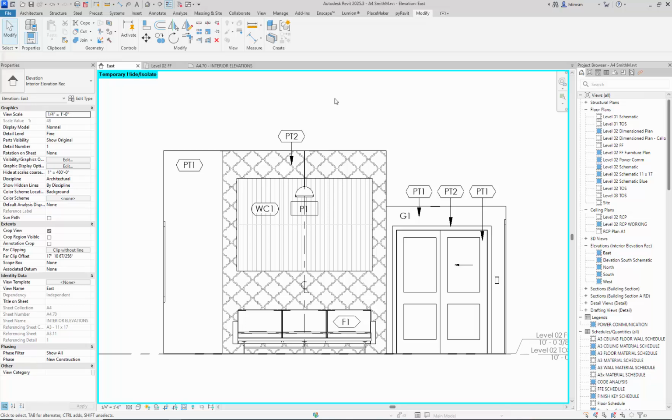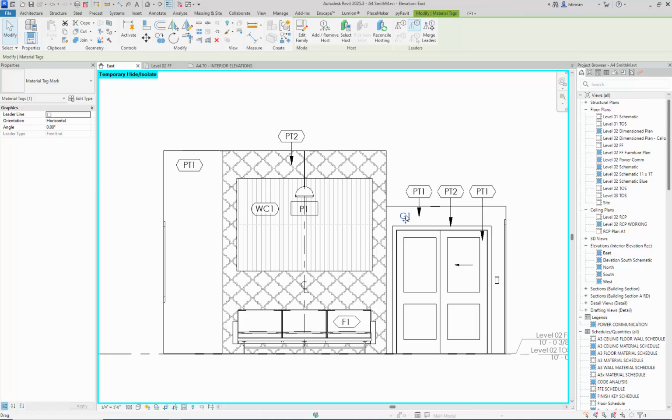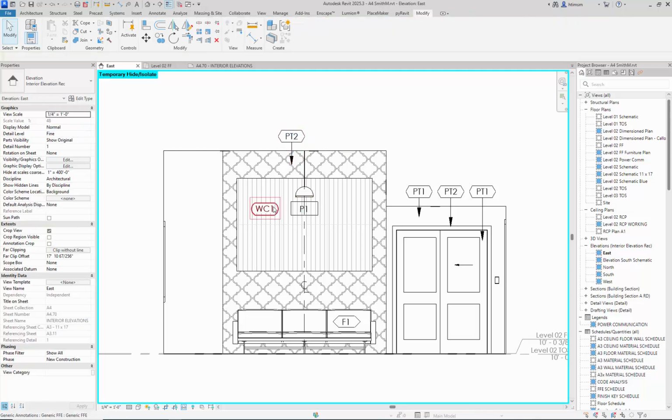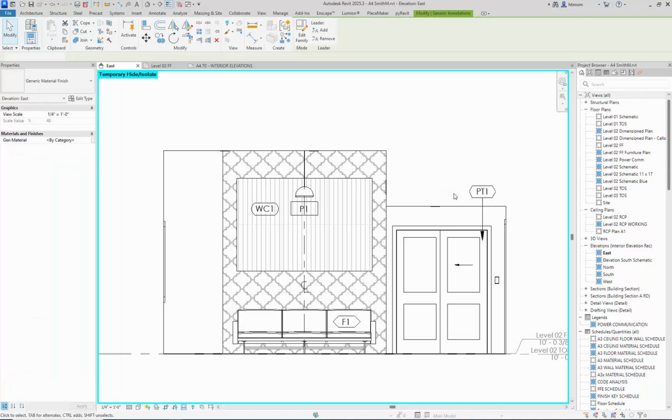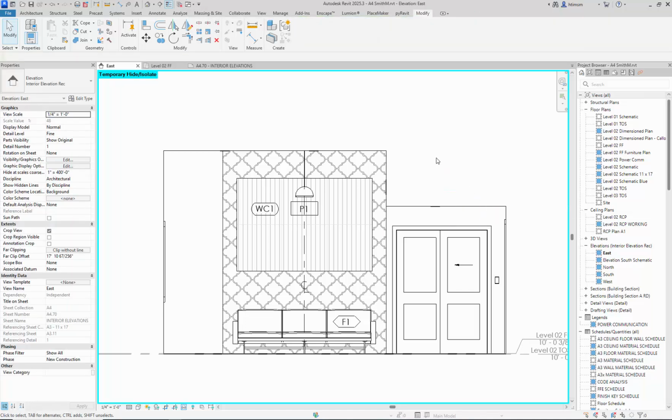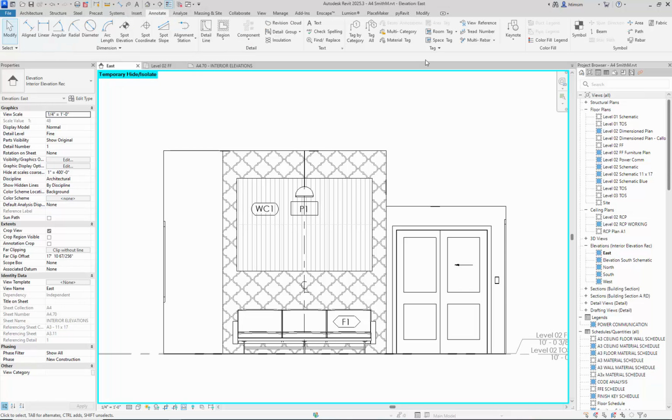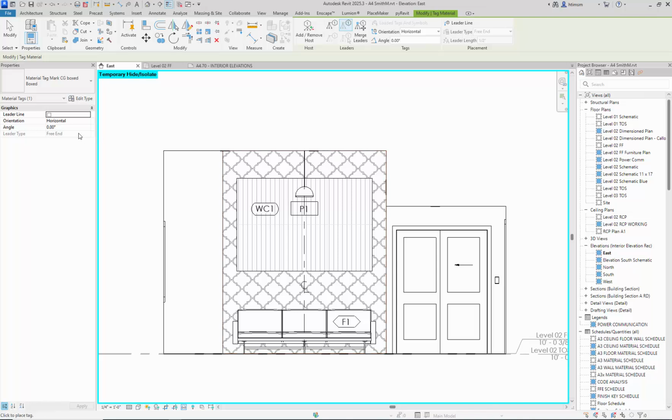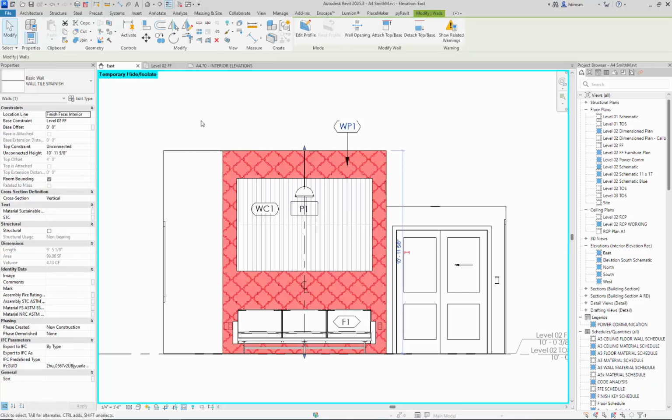So, for example, let me delete this guy, and I'll delete that guy. Let's just go ahead and delete all these material tags for right now. If I go to annotate and go to material tag and pick this guy, let's put a leader line on it, and I click on that and click on that and click on that, it gives me a WP1. That's coming from that wall itself, the material.